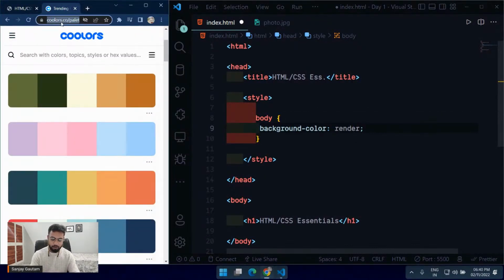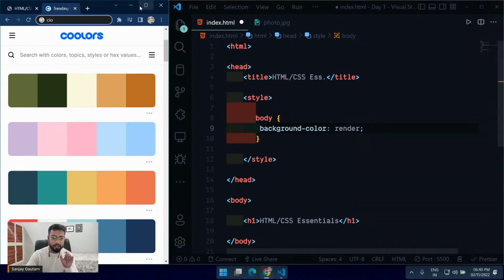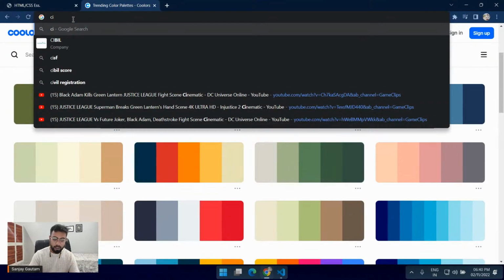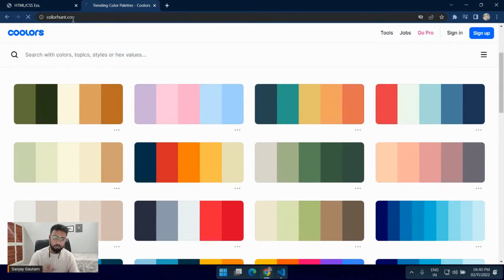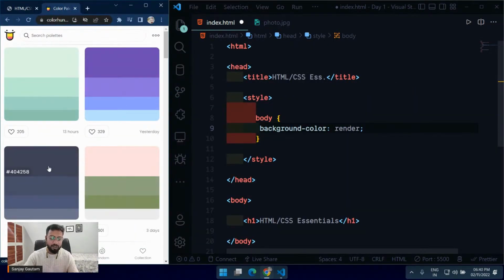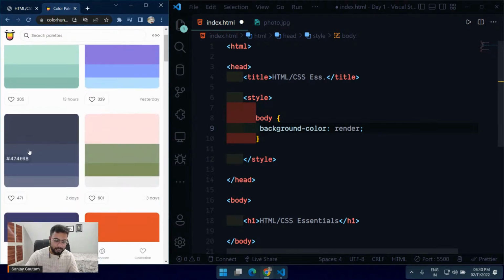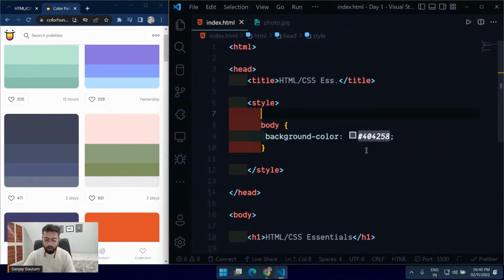Let me choose a different website, because this one does not have select to copy. I'm going to go with Color Hunt. I like this one more. It's one of my go-to websites whenever I want to choose some colors. I'll go to this website and let's have this darker background color.